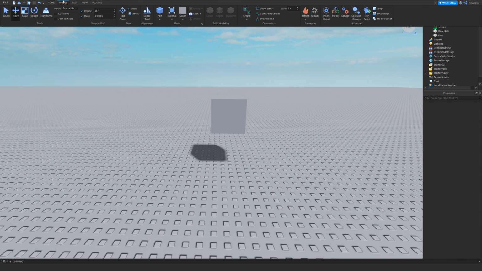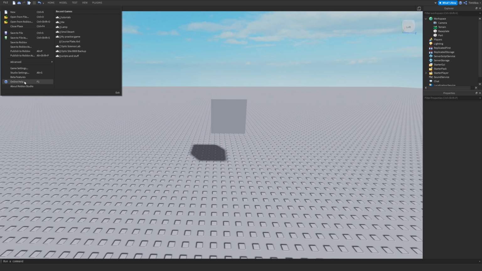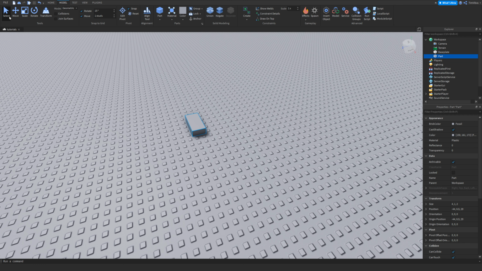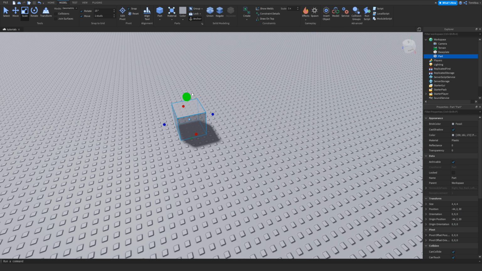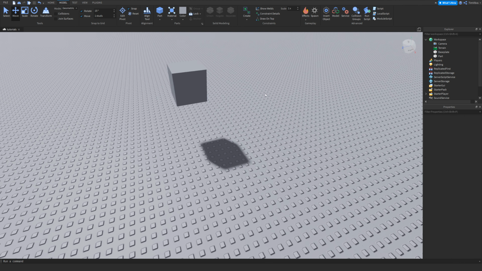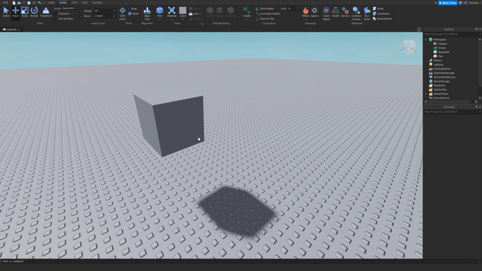Now we have. I'm gonna restart my studio real quick. Hold on. Close it. Okay. So where were we? Oh yeah, the 4x4 part. Okay, let me just re-put it where it was. I think so. Yeah.